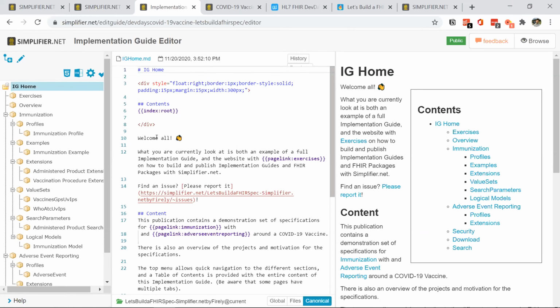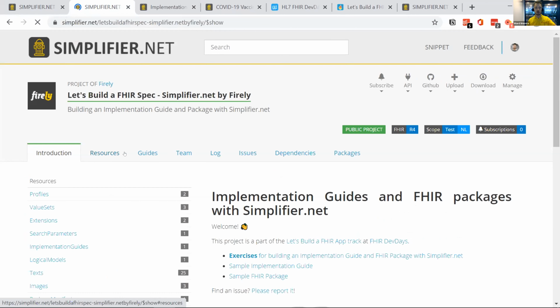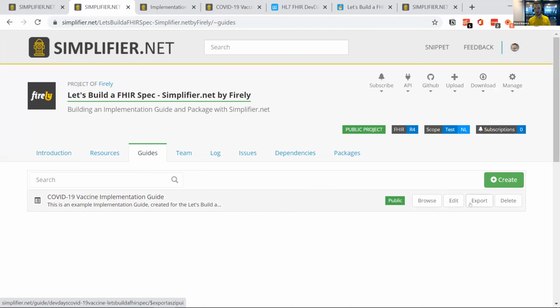I have what might be a very simple question, I hope, is if I wanted to use Simplifier for basically generating my implementation guide, authoring it, but I actually want to host it somewhere else, like on my own domain or my own server or something like that? Simple question. Good. That's indeed very possible. You need to have a paid plan for that, but our lowest paid plan is enough. Go to the guides, click on the export tab. And we'll give you the entire HTML, JSON, JavaScript, etc., to host it on your own website.